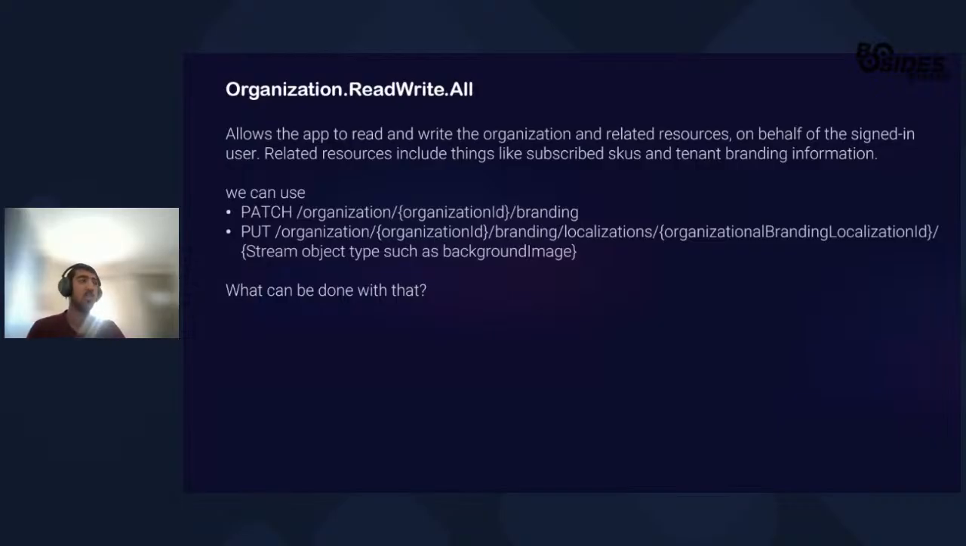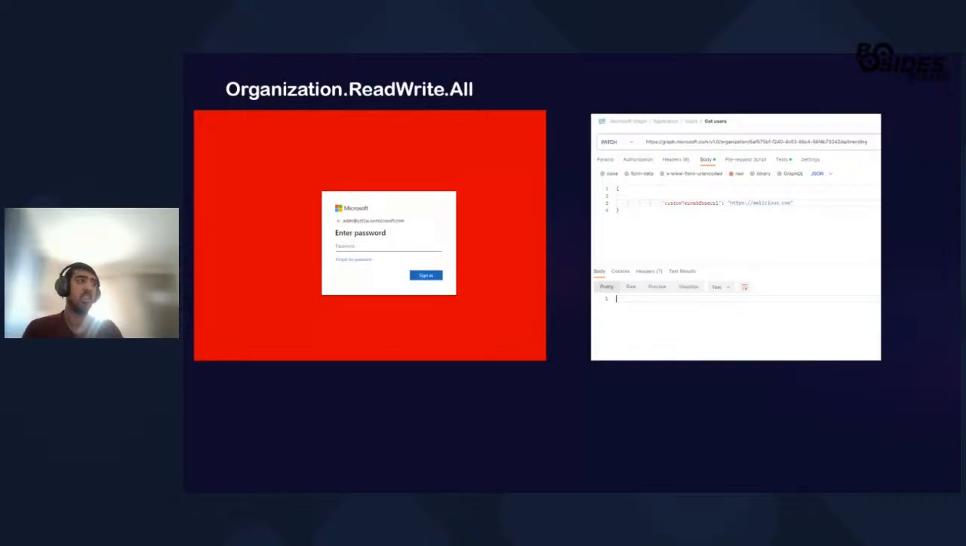Going forward, organization read write all. With this permission, we can manage the metadata of the organization, things like subscribed SKUs and tenant branding information. But what can be done with it? First, as you can see, we can change the way our login page looks, which is not very interesting, but we can also change the links in this page.